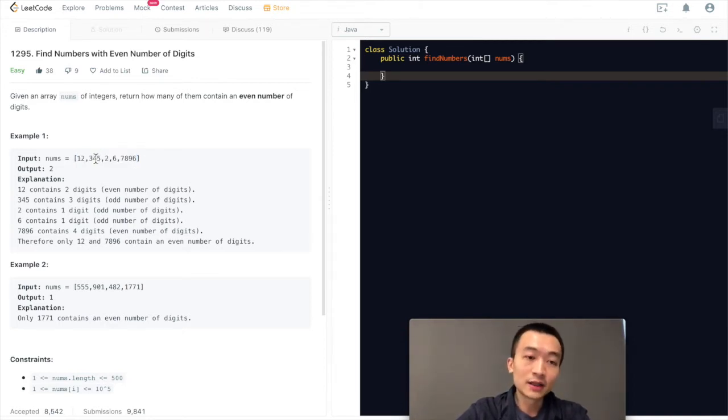This one contains three digits. This one has one. This one has one. This one has two digits, which is even. This one has four digits, which is even. That's why the output is 2. And this one, the second example, is giving us four numbers and the output is 1 because there is only one number that contains an even number of digits, which is the last number.